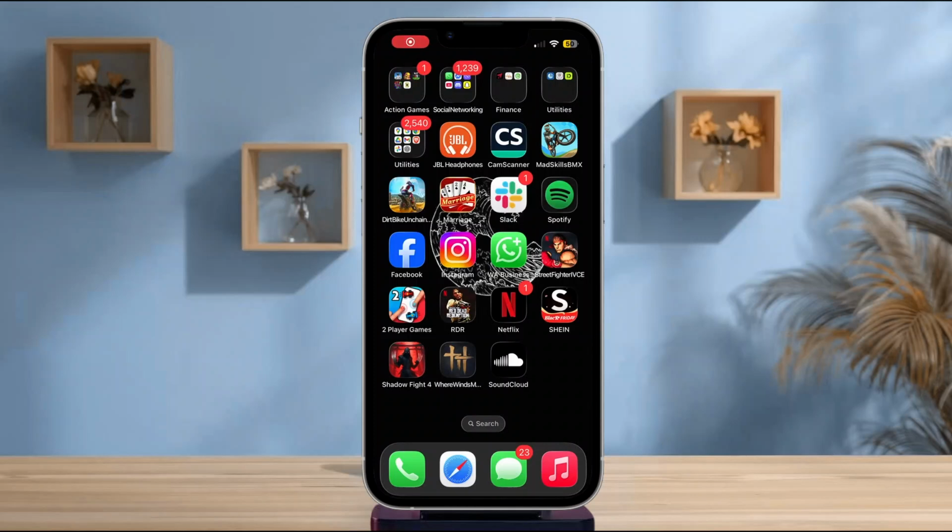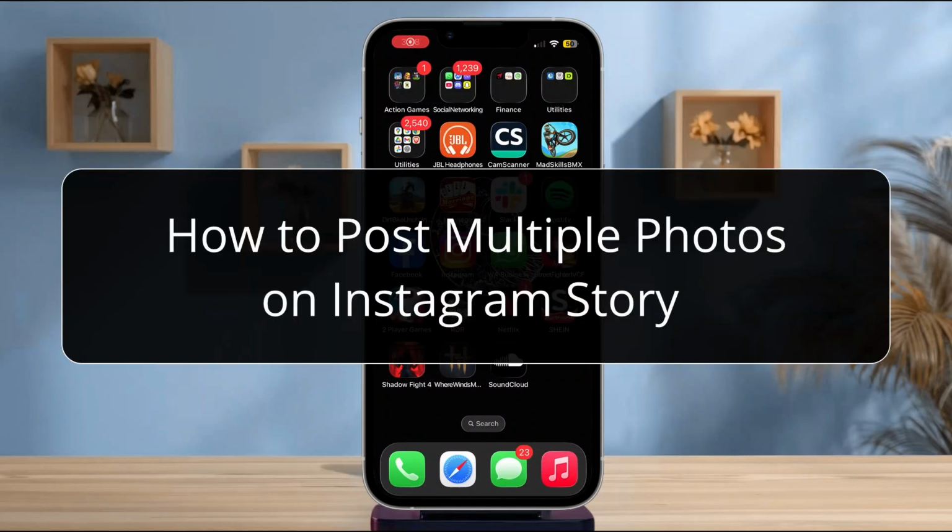Hey everyone, today I'm showing you how to post multiple photos on Instagram Story with one continuous song playing throughout.